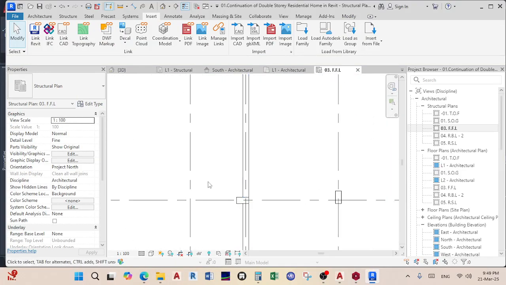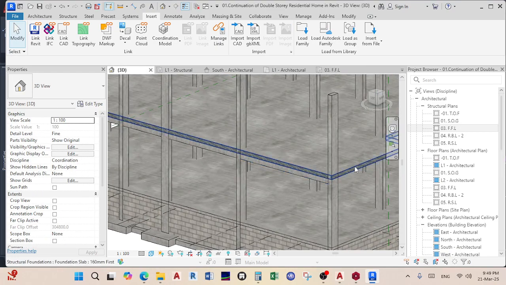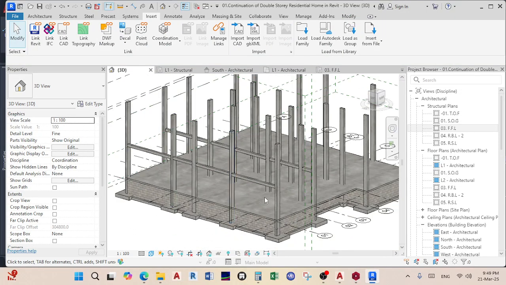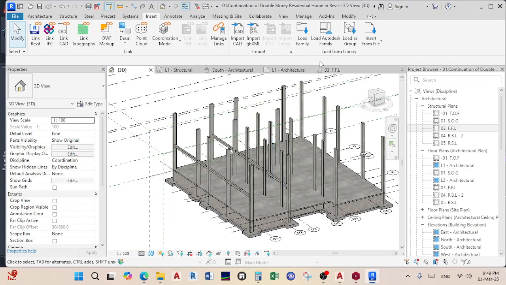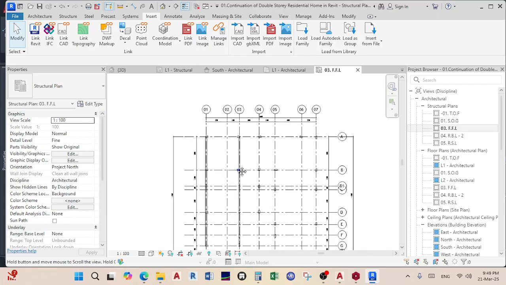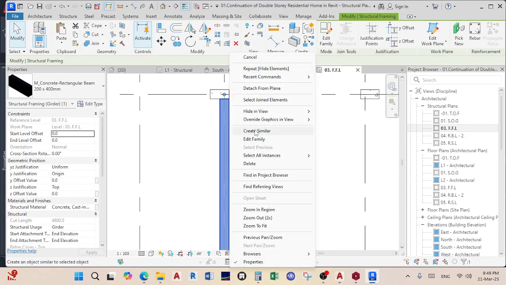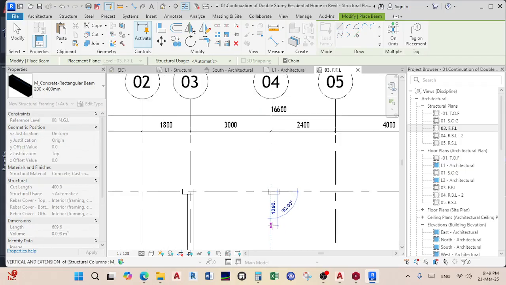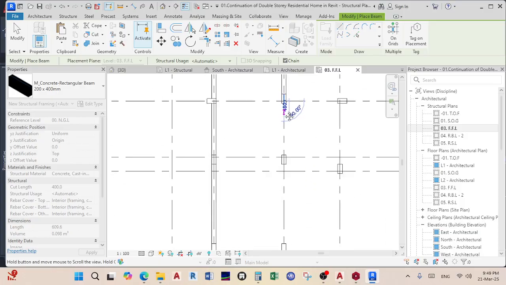You see, when I go into my 3D, I can also try to hide this slab for now. I'll come and reveal it later. So now my beam system is there. I can see it now, right? So I'll continue here, and then I'll say create similar. I'll select one of them, then I'll say create similar, and then I'll continue like that. I'll continue in the y direction.